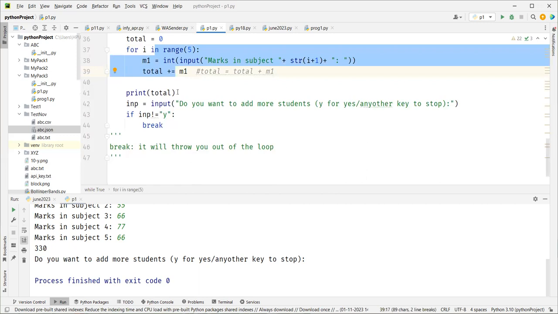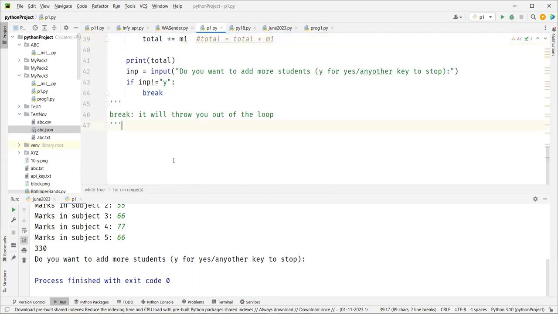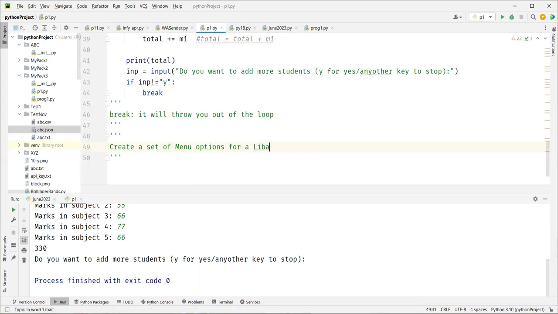We'll do one more example before we end the day here. I want you to display a set of menu options. Let's say you want to perform a library operation, and you have a menu there. So something like this. Create a set of menu options for a library.